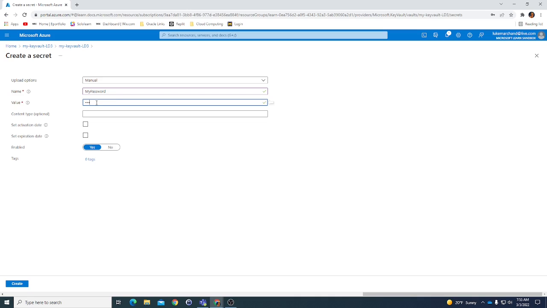And so we have a password to use, and so I type the password in there. And then now that I have typed in the password, I will click create.